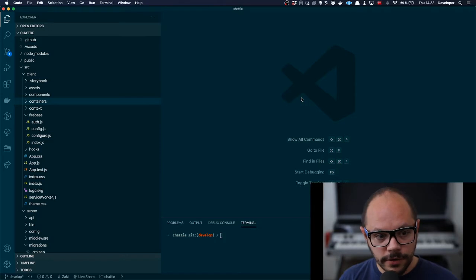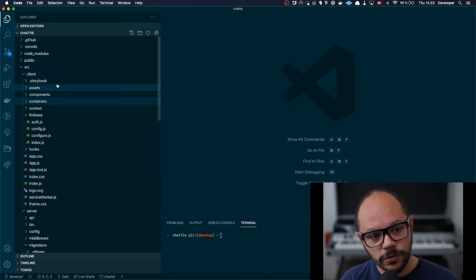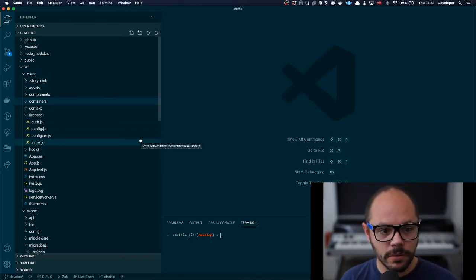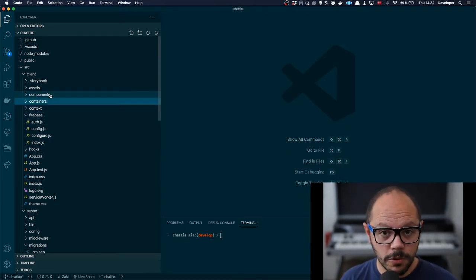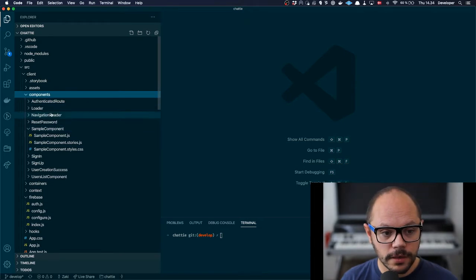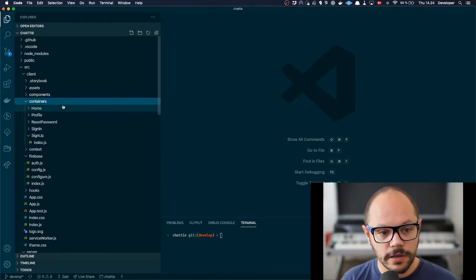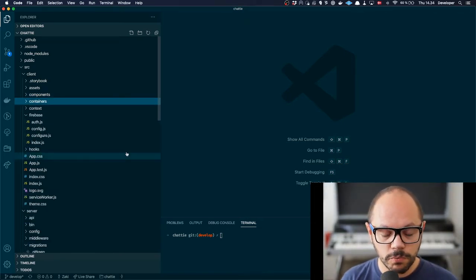I have a final project loaded up here, and you can see when we're talking about components, we're generally talking about the React application that will be on the client side. So we are in the client folder right now. There are two directories here that I want you to keep an eye on, and one of them is the components directory, and the other one is the containers directory. And what's the difference between these two?